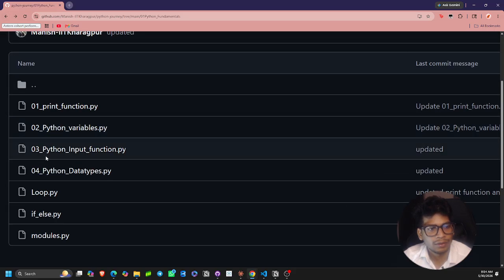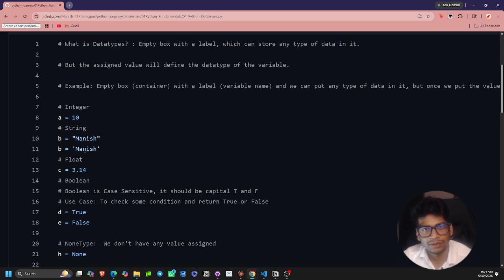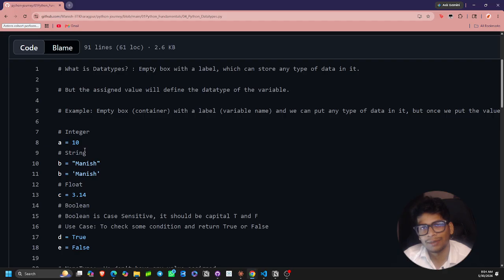Let's see Python data types, which I have explained to you. I have explained the print function, variables, and the input function, and now this is data types. I explained what a data type is: you have a container, you assign a value, and the type of the value decides the data type. So the assigned value decides the variable's data type.